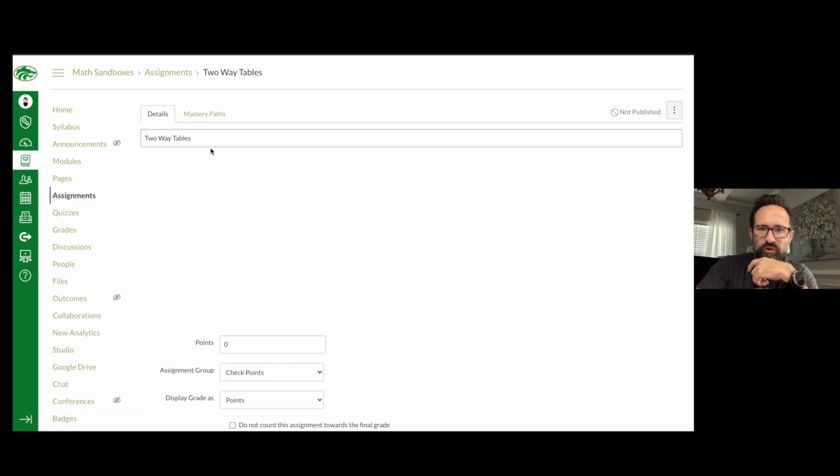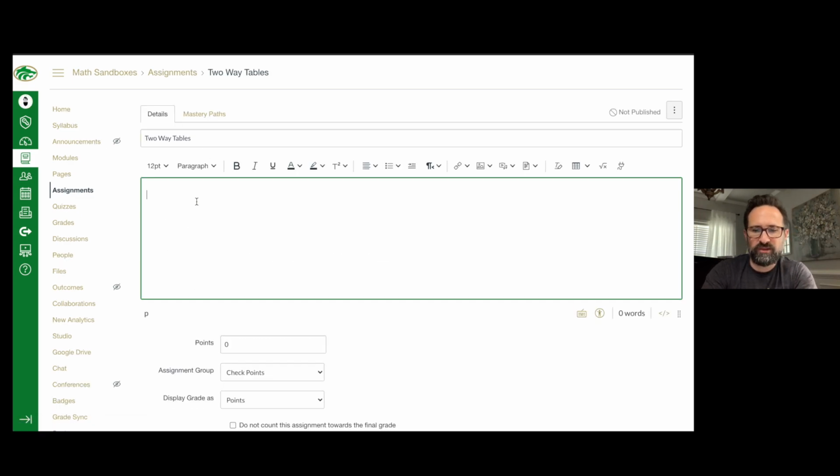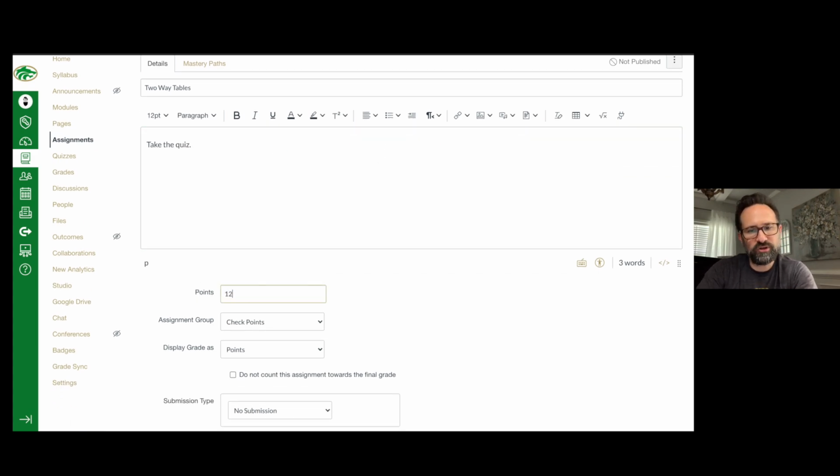I can provide them with instructions on what to do. Take the quiz. I could say I want this to be worth 12 points. By the way, when you add points here, since there are a specific number of questions, it's going to divide up the number of points based on how many questions. So if I have 2 questions, and I give 12 points for that, that means I'm going to have 6 points per question. So be careful, it divides up the question point values for the whole assignment per question equally.